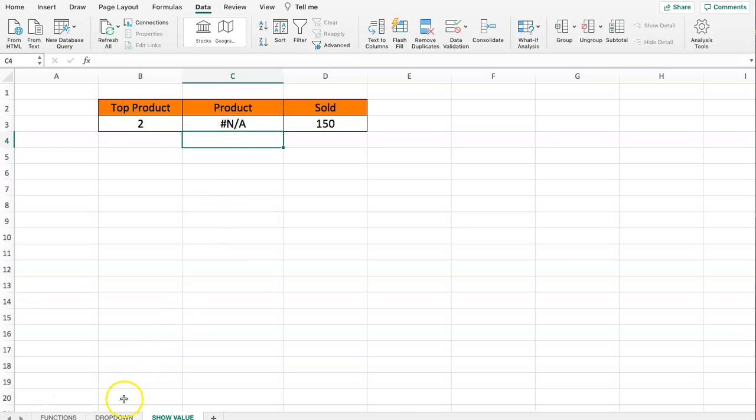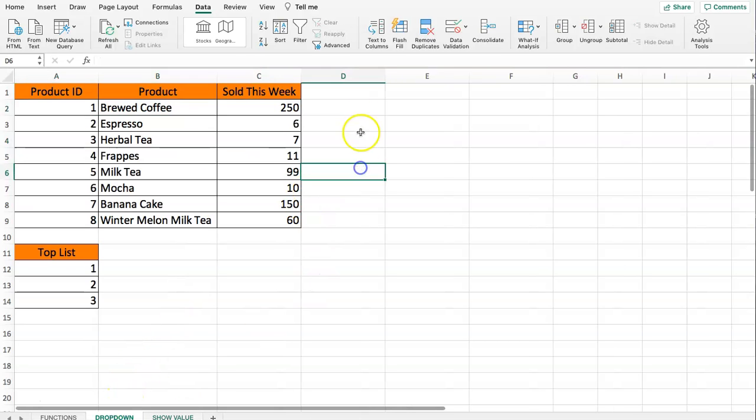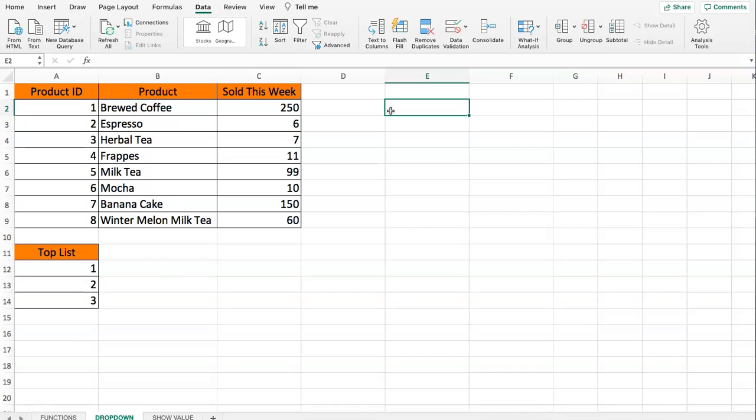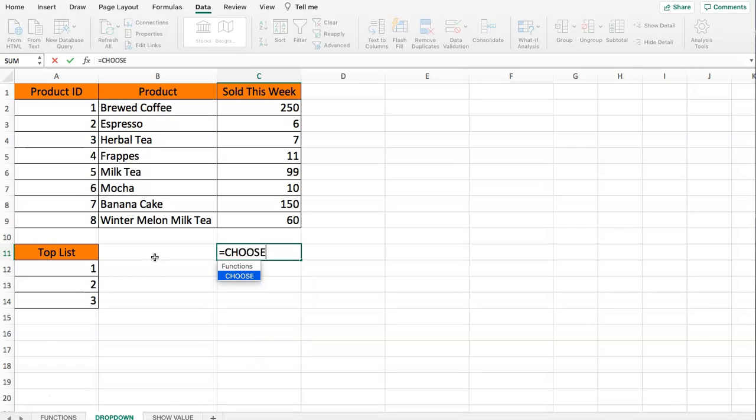How to solve this? Well, let's use the CHOOSE function. To make the CHOOSE function, we're going to start here first, or let's say here down. So what we will do is the following. We'll make it here. We say equal CHOOSE, open parentheses. And what CHOOSE does is restructure the table by formula without moving it.